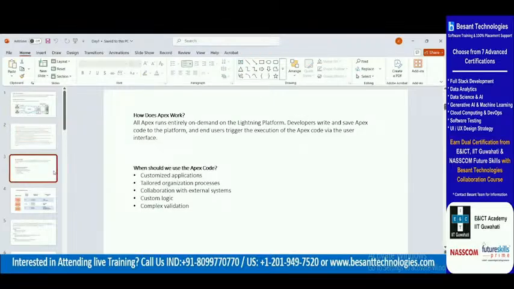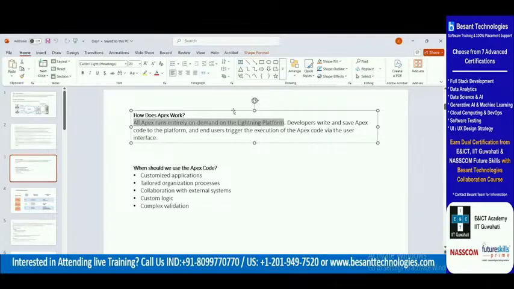Now, how is Apex run? All Apex runs entirely on demand on the Lightning platform. It runs on the Lightning platform alone. Developers write and save Apex code to the platform, and end users trigger the execution of Apex code via the UI. Via the UI, we are just going to make a UI.